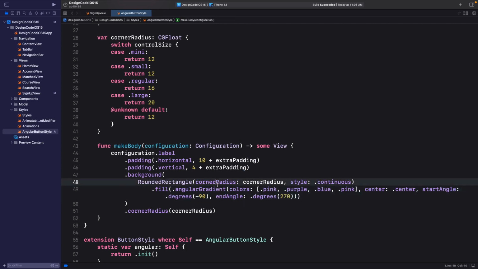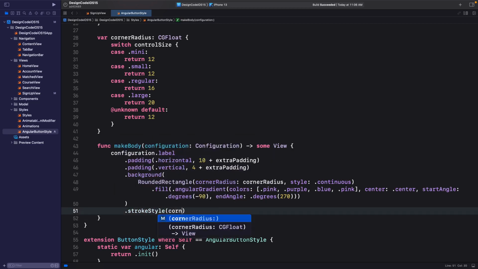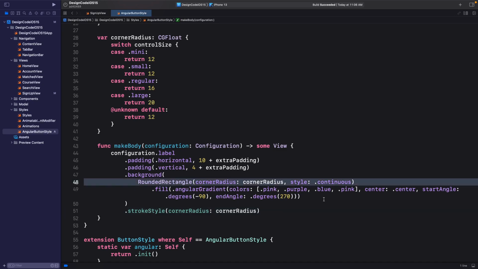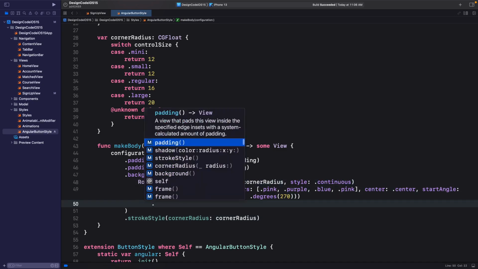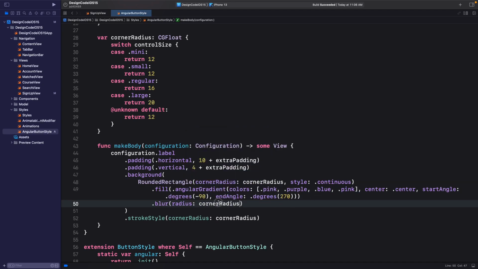Since we already have the corner radius on the rounded rectangle, we can remove the corner radius and apply the stroke style modifier using cornerRadius, cornerRadius. For the rounded rectangle on top of the fill, we can also set a blur radius using the corner radius as the blur value.